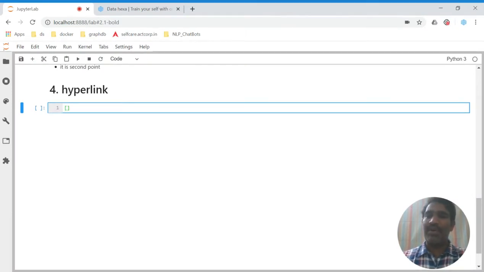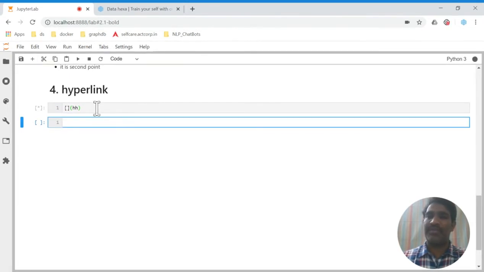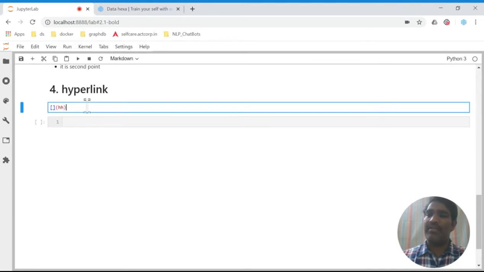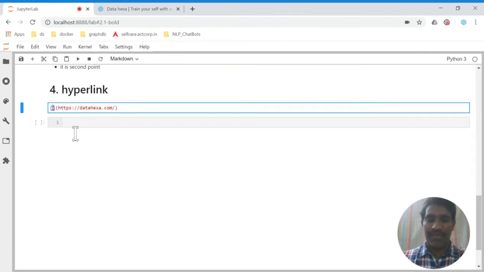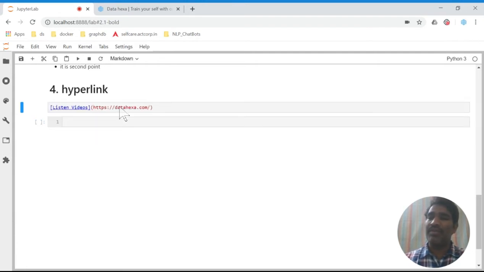For example, I am providing two square brackets, like this. Then I am trying to enter, sorry, I am trying to enter here. Let us say this is Markdown. Now in the round brackets, I am providing the URL. Here I am providing, let us say, list videos. Now did you notice what I am getting here? List videos.